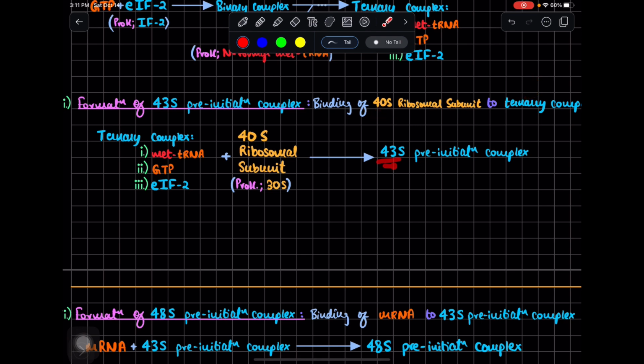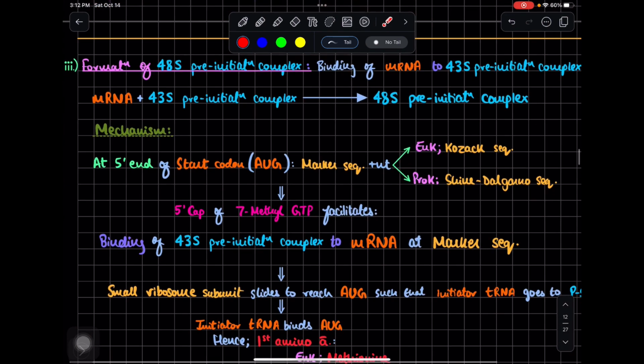So you'll form 43. It's the same thing written here. It's just that in prokaryotes you'll have 30S, because in prokaryotes the small subunit is 30, not 40. Same thing as above, and you'll form the 43 pre-initiation complex.